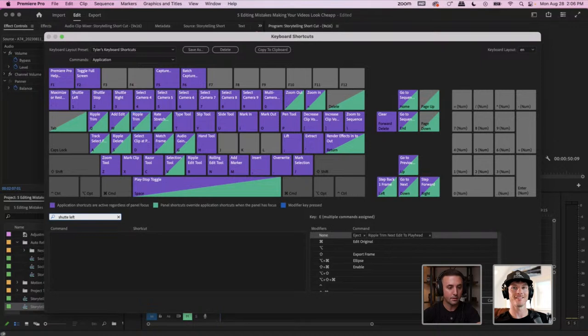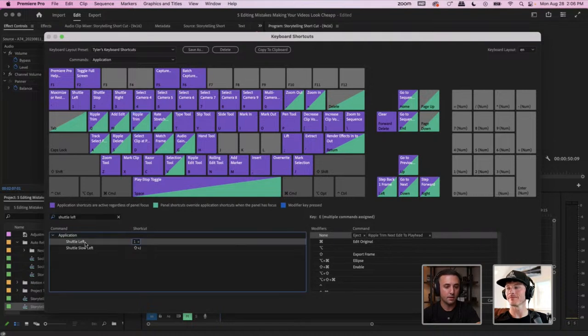I didn't add the L. That's what it was. Okay. Shuttle left. So basically all you have to do is, that's what I have the number one set to. You just click and drag that to there. And then now you have shuttle left as the number one.